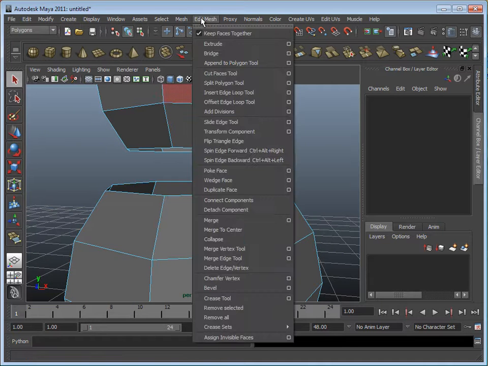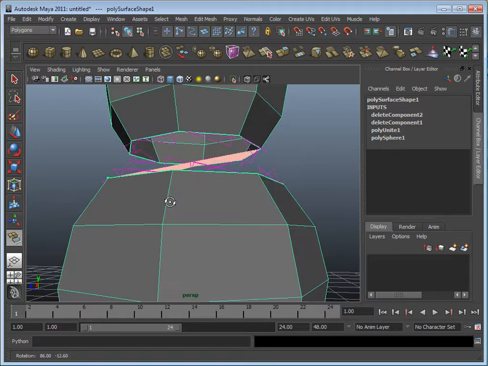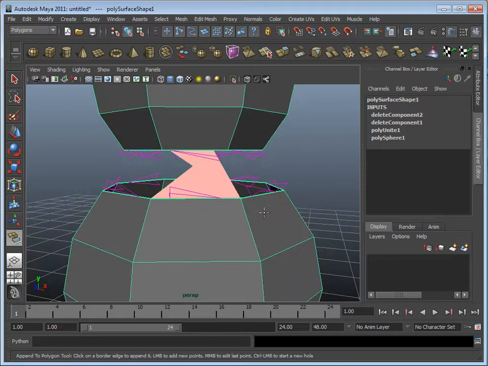And then what we're going to need to do is attach the edges of these using the Edit Mesh Append to Poly tool. And if I select the edge on the back side, this is not what we want to do. I just want to show the effect of it. You're going to get a flip-flop screwed up polygon.